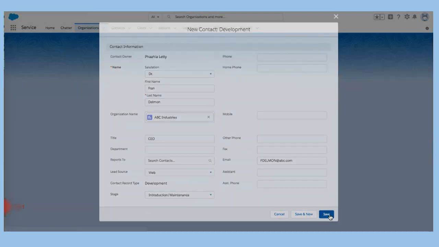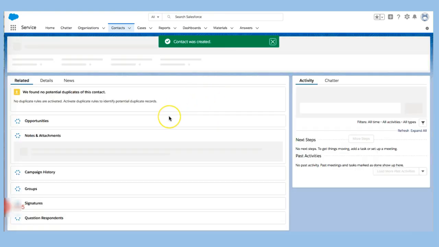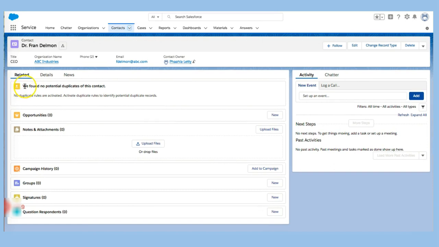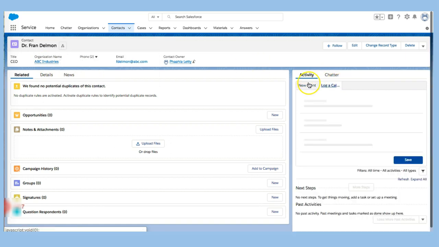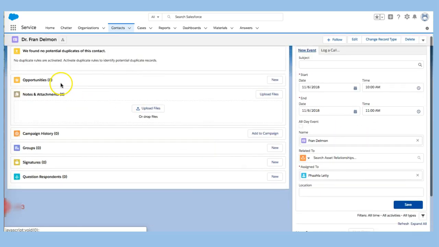click Save for now. And what this helps me do is I will begin to see her information on this, okay? So Salesforce immediately tells you there's no duplicate contact. I know that she is part of ABC Industries. I could log a call with her and even a meeting. I could summarize that right here. I could see the opportunities that she is related to, upload some files.